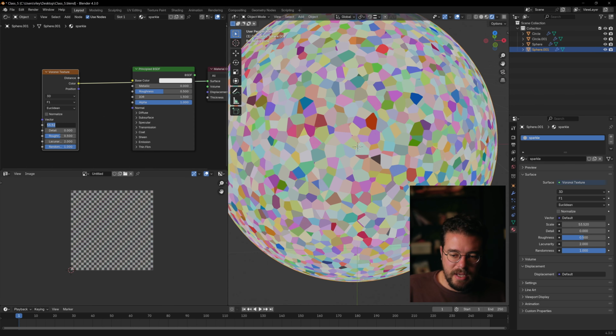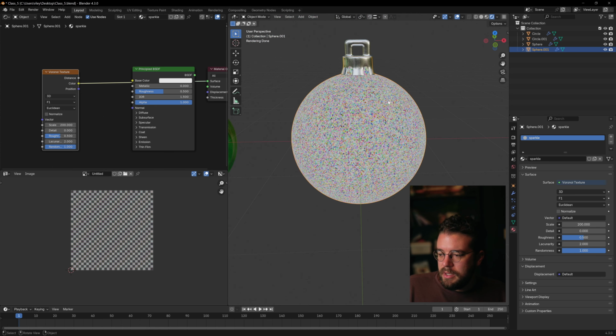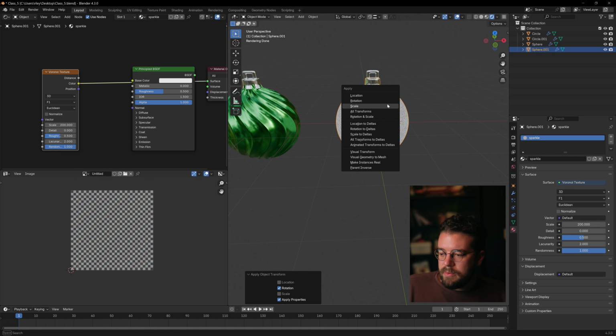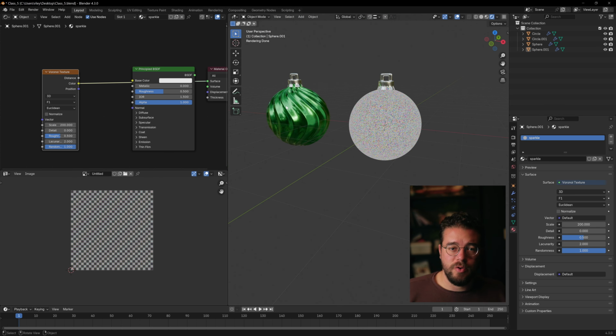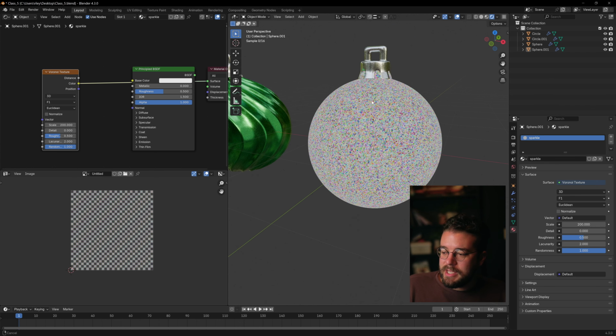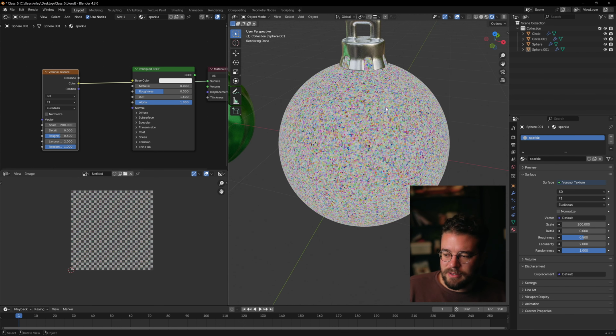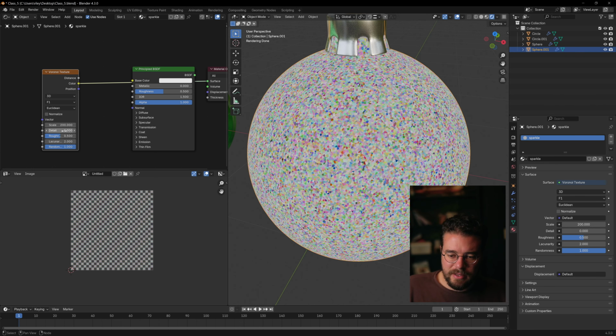So let's increase the scale, I don't know, to something like 200, maybe as a starting point. And by the way, these ornaments are like 2 meters big. Just keep that in mind. These aren't to scale currently. Let's set it to 200. I'm not going to mess with these other settings until we get there.